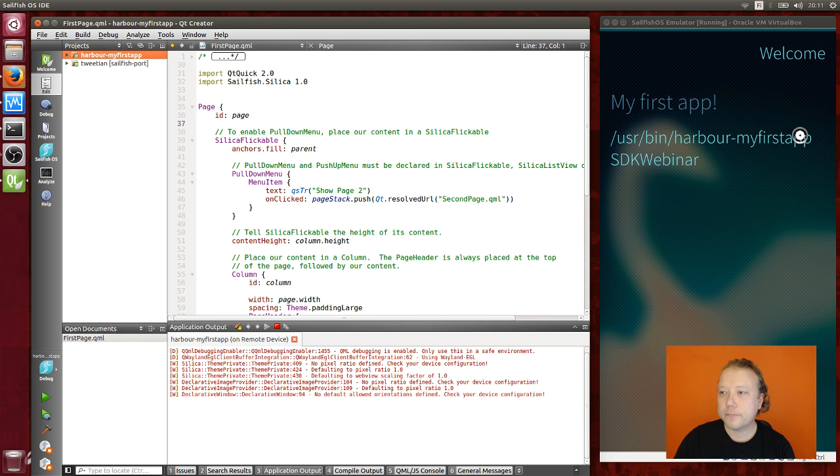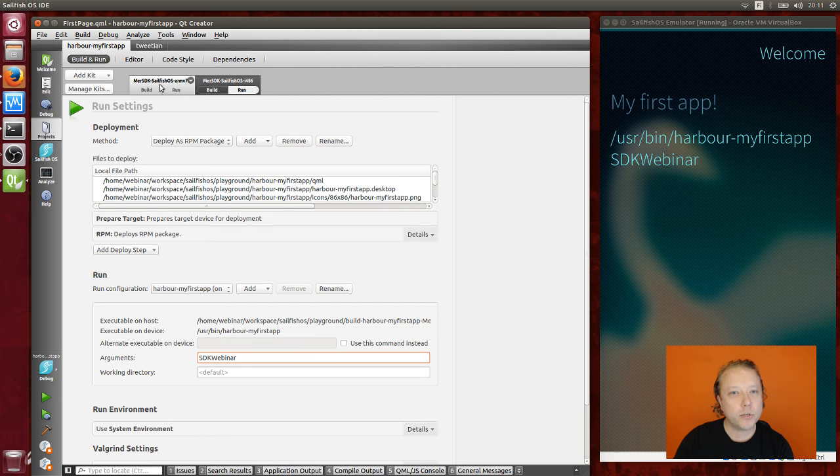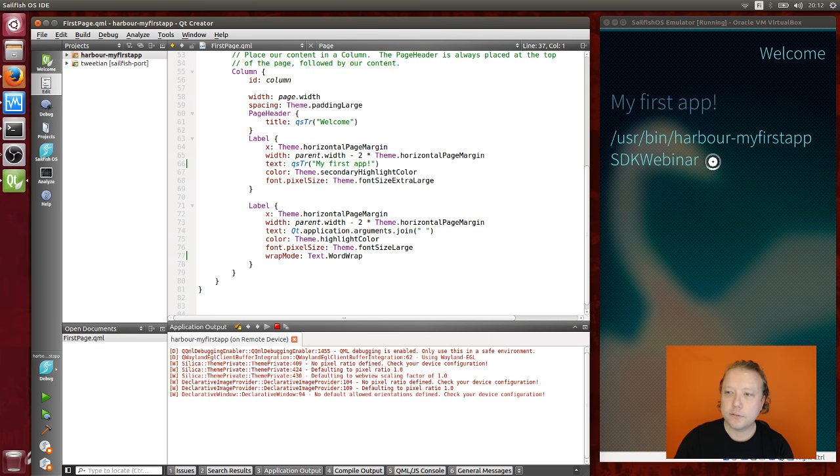There is one thing that I configured beforehand. As you see, it's printing out the binary name, and there are some arguments coming. So what I did, or what you can do, is that under this project section, you can further configure the build and run environments. And I added here for the iPhone emulator target the SDK webinar argument. Now it is printing it on the QML side.